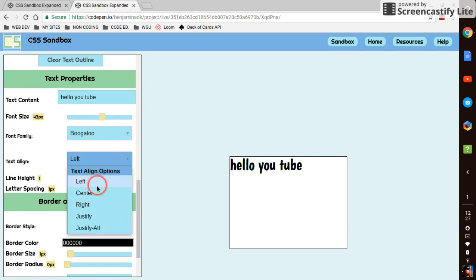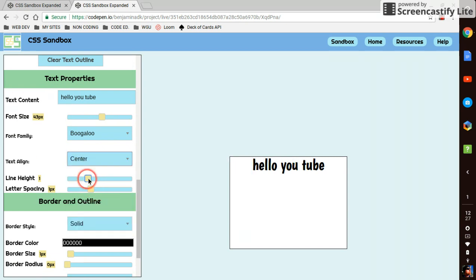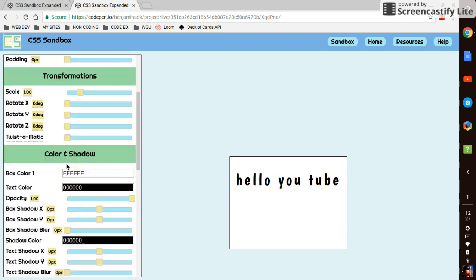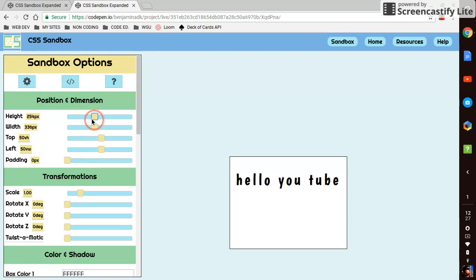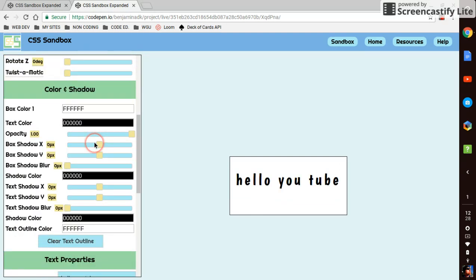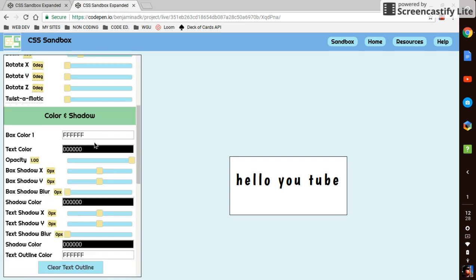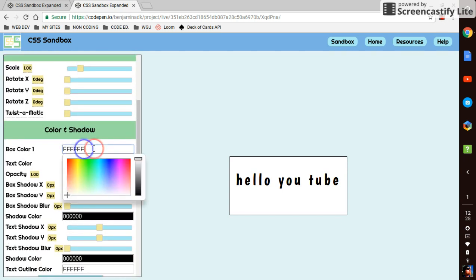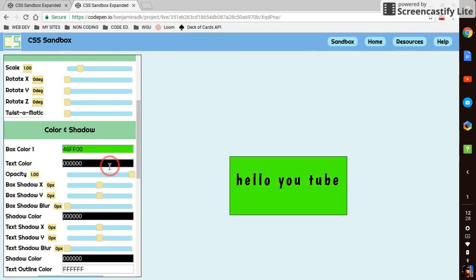Text align. Center. Line height. Drag that over. Letter spacing. Drag that around. Bring our height back down. Oh, too much. How about that? Set a color for our box. Green. Immediately changes. Text color. How about white?